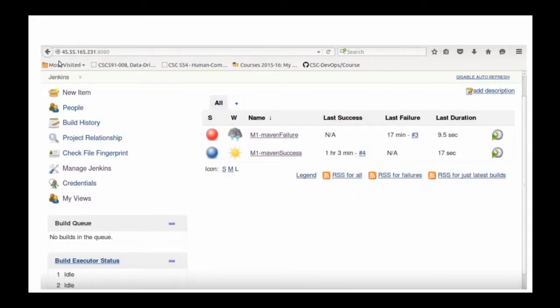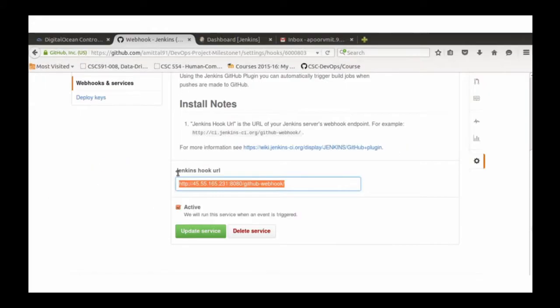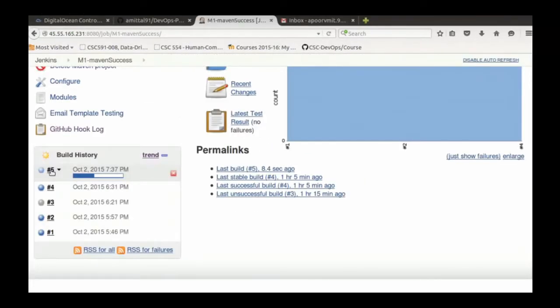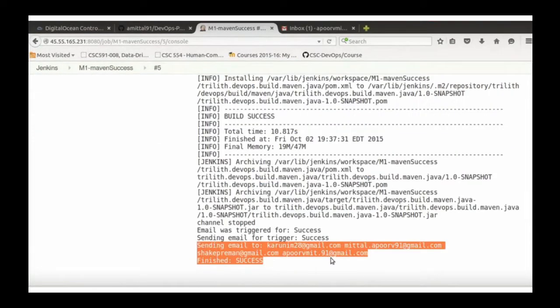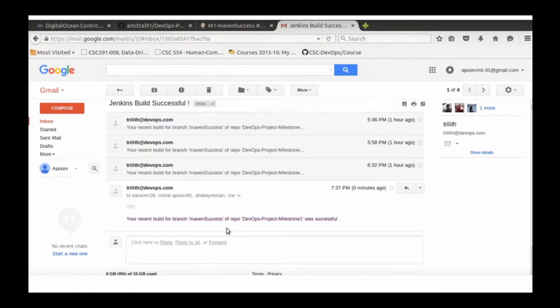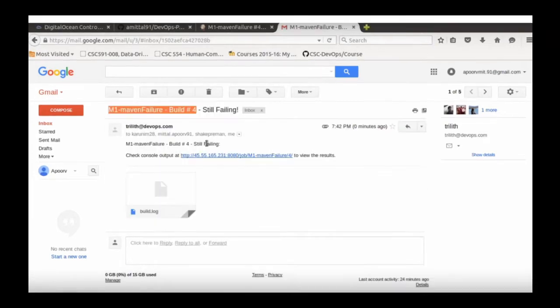These are the 2 jobs inside Jenkins. This is the webhook inside the GitHub repository. On Git push to the Maven success branch, a build gets triggered in Jenkins and we send email notifications on success. Similarly, we send emails on failure and fixing of errors for the Maven failure branch.